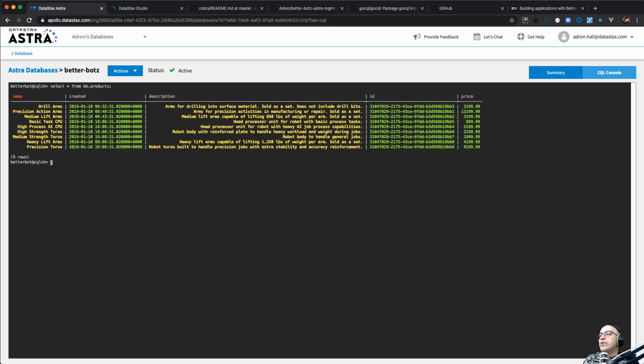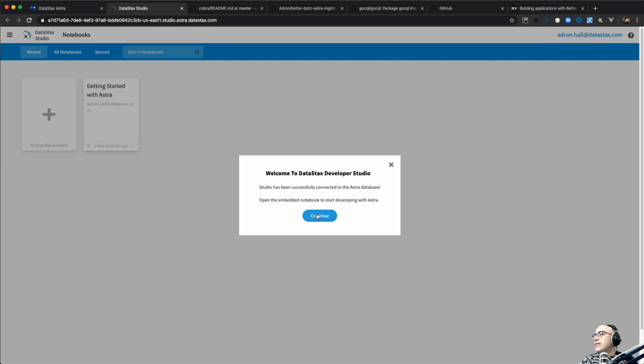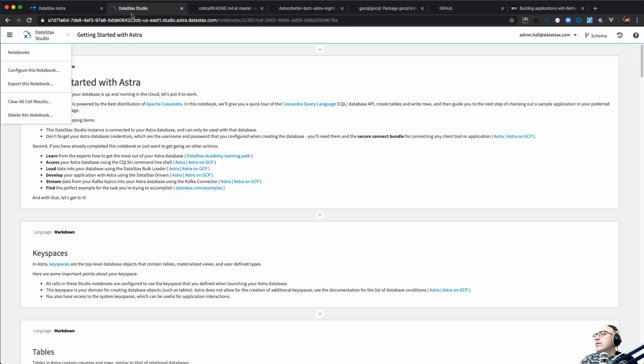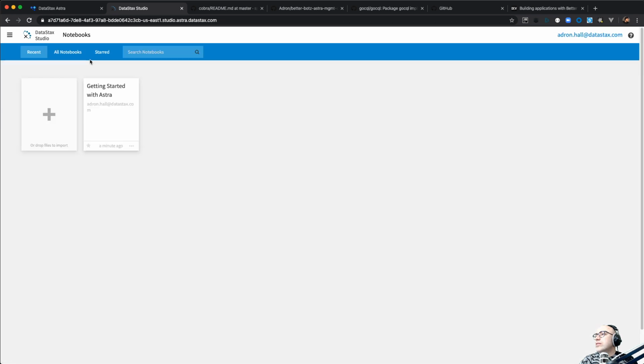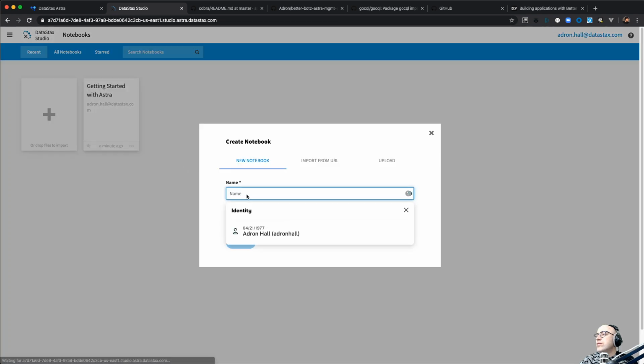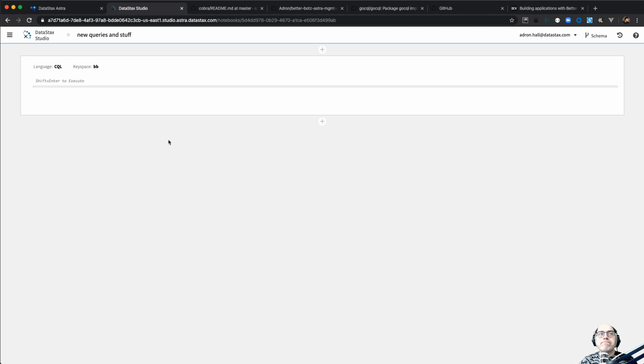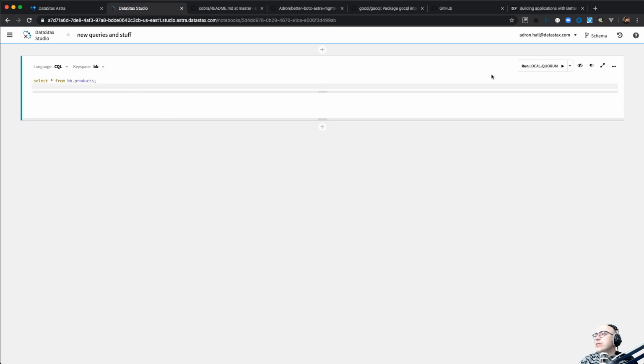Yeah, I guess you only get one shot at logging in. Oh, I didn't want the default one. Let's look at that. Let's go back to notebooks. Let's create a new one, new queries and stuff. All right, so there we go. And there's that. Run it, and we should get... something's real laggy there.